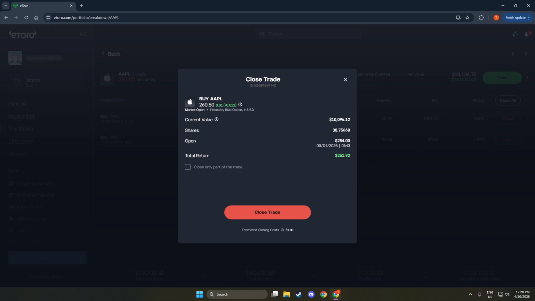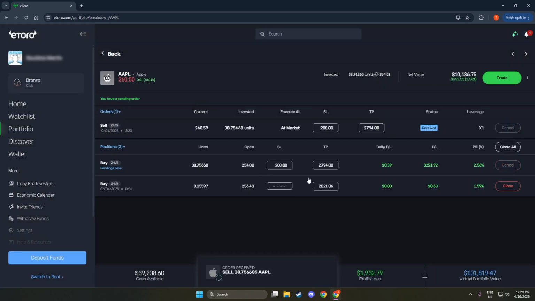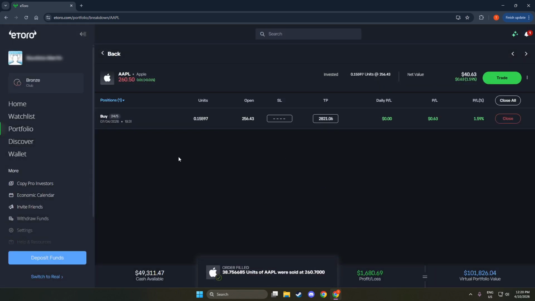Be aware that platform minimums may apply when closing partially, and the system will prompt you if your input doesn't meet those thresholds. When you're ready, click Close Trade to proceed, then Confirm in the final pop-up. This confirmation is your chance to review what's about to happen, including the amount being closed and any applicable costs. After you confirm, eToro will process the close.